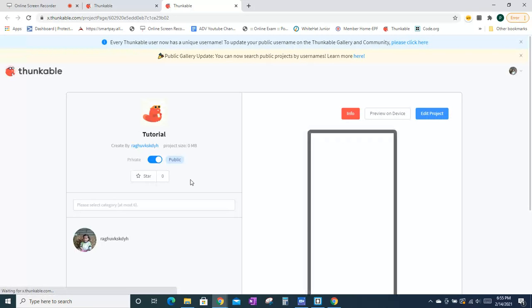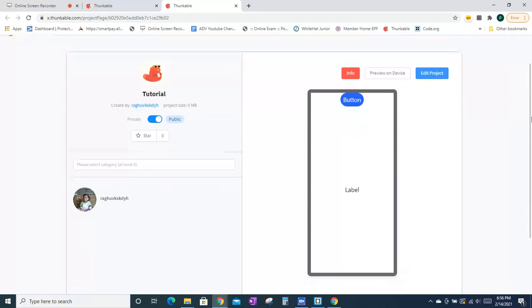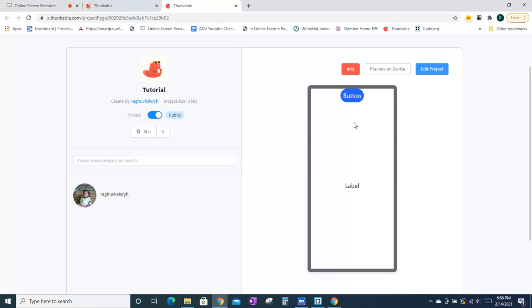The project detail page will come like this. So here's the live preview, and here's the info. There's the preview and device edit. You can also edit this. It will come with your username and the project size. Okay, it's 0 MB because it's public. The rating you can give. So that's the project page.